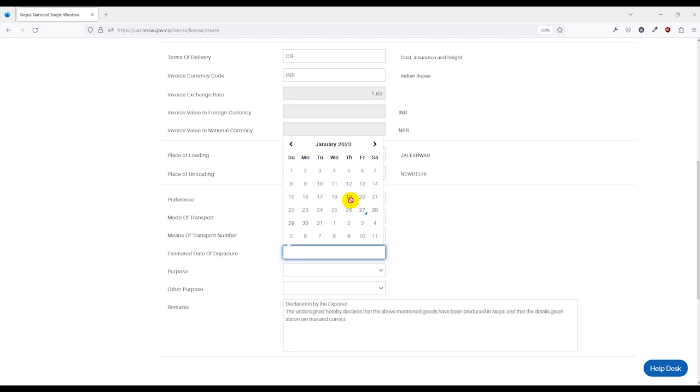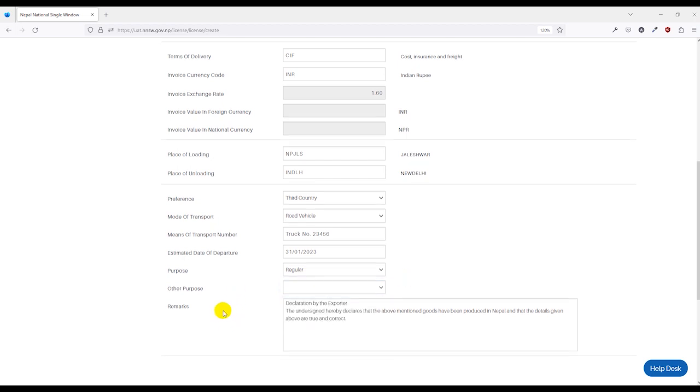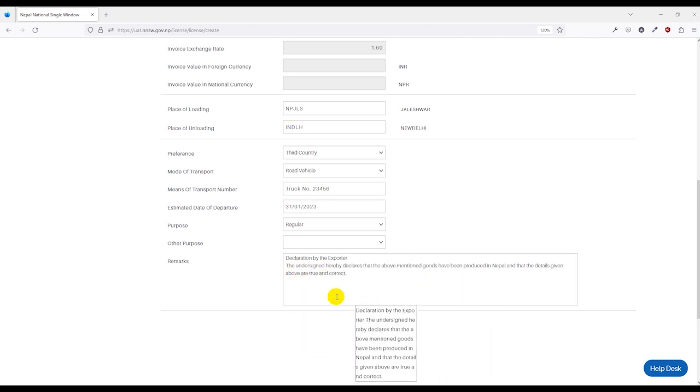In Estimated Date of Departure, select the estimated date for departure of goods. In Purpose field, select the purpose of export. In Other Purpose field, select secondary purpose of export, but it is optional. In Remarks, self-declaration for the goods to be exported can be seen and edited if needed.